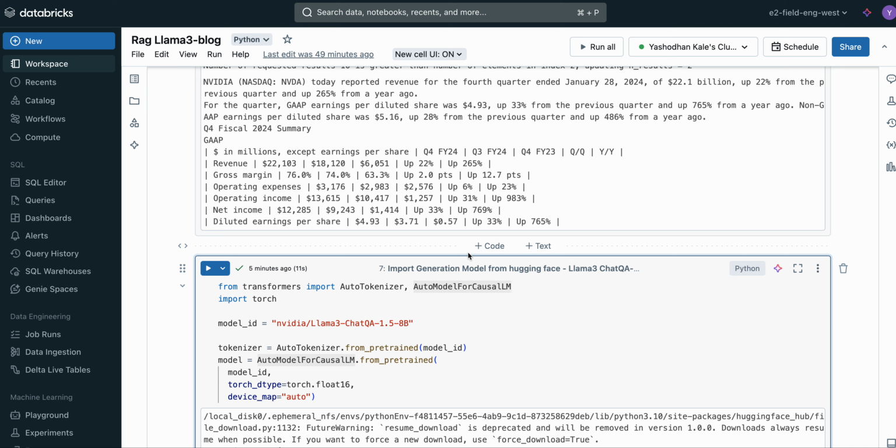At this step, I'm importing the LLM from the Hugging Face, the Llama 3 chat QA with the 8 billion parameters. Like I said, there are two variants to this model available on the Hugging Face. One is with the 8 billion parameters, and the other model is trained on, I think, 70 billion parameters. For the purpose of the demo, I think 8 billion is sufficient, and that's why I've chosen this.